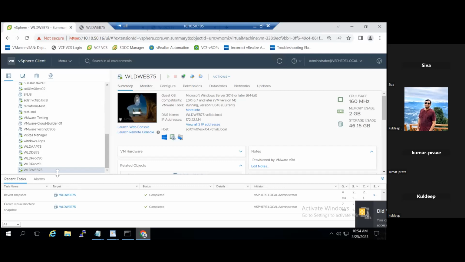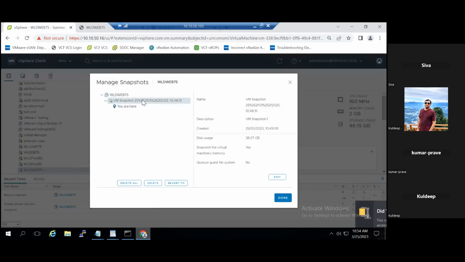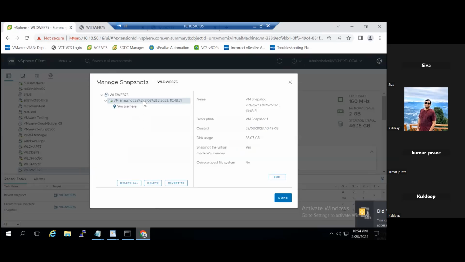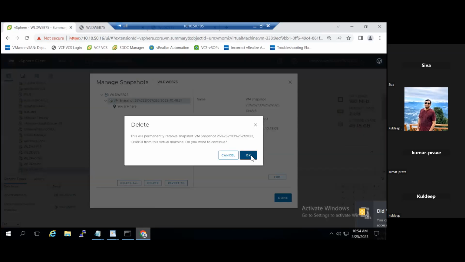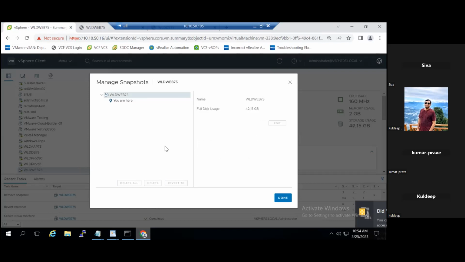Let's do one thing for delete as well. So now I can go back and I can delete my snapshot. Okay, that is no more required for me. But again, delete, because we are deleting it after revert, we cannot go to the previous states, because the changes are being merged.